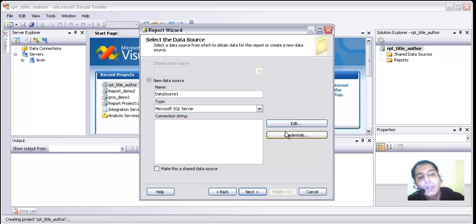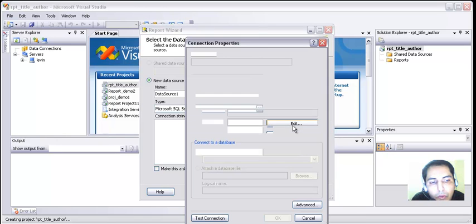Now what are credentials? Okay, first let's create this with Edit. Once I click Edit, it will give me a next screen that will allow me to select the data source.